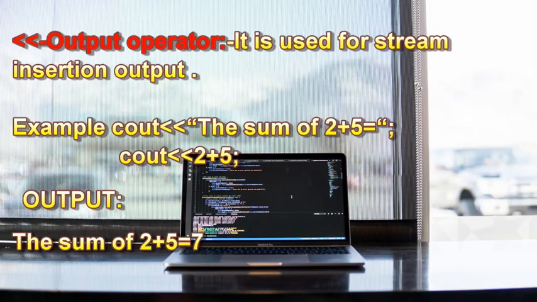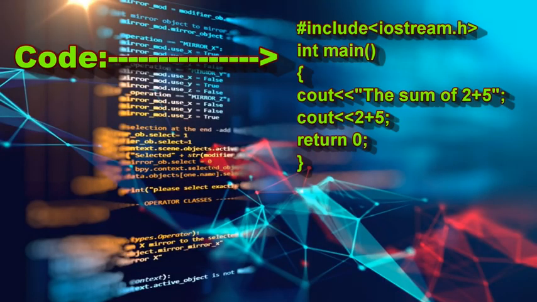You can see that when we were writing the cout statement, it included two angular braces, which is known as the output operator. Whenever we want to print something or insert something into a program on our own, we write it in a cout statement. Like over here, we have written "the sum of 2 plus 5 is equals to" in double quotes, and then we have written a cout statement which tells us 2 plus 5, which is not in double quotes.